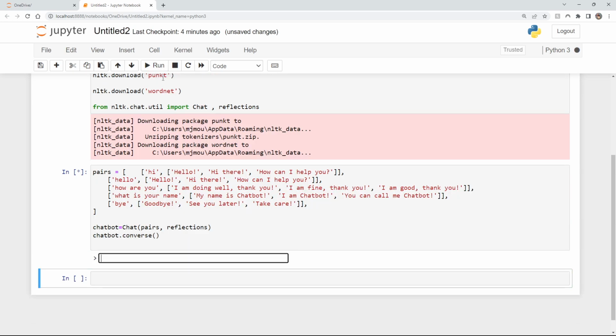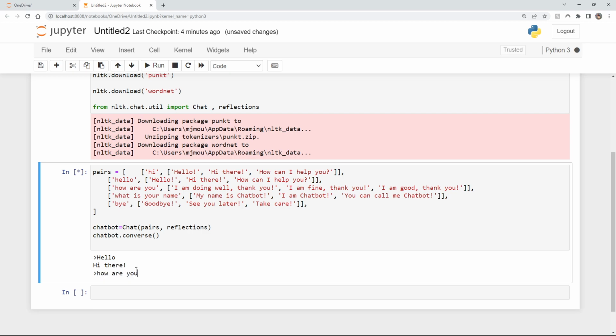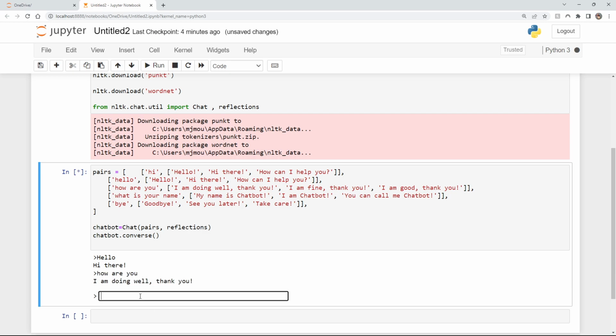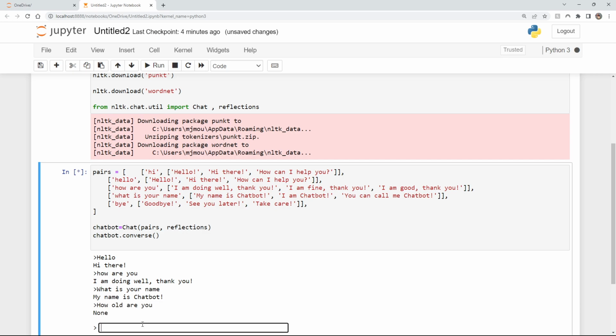And let's run it. So we're going to type something in like hello. It said hi there. We'll type how are you. It said I'm doing well, thank you. We say what is your name? My name is Chatbot. How old are you? Now there might not be an answer to this. None, so it can't answer it. So it is a very simple chatbot, but let's go through some of the code.